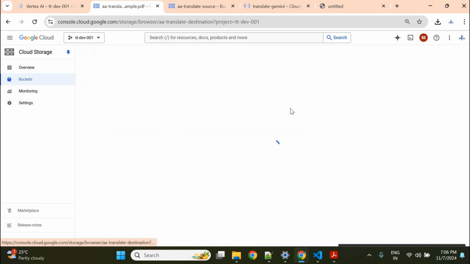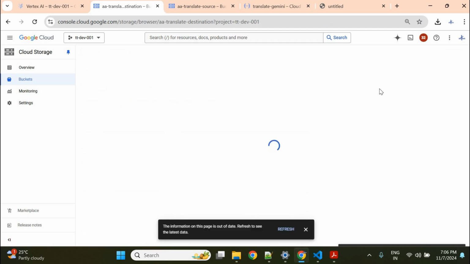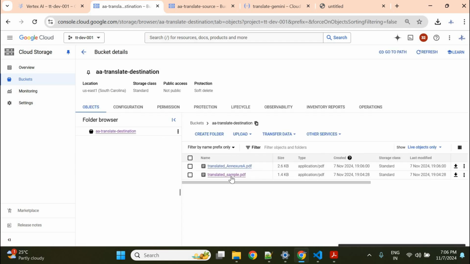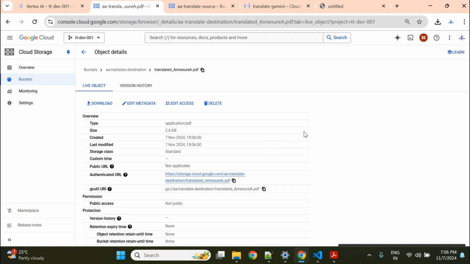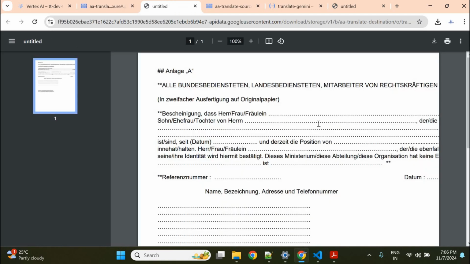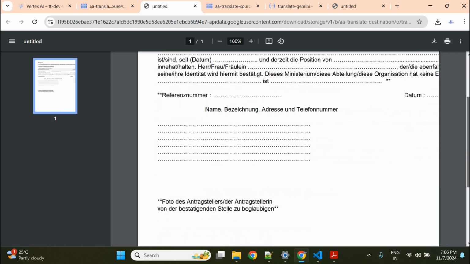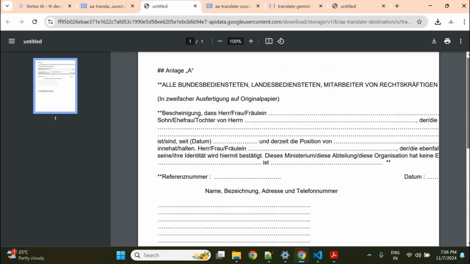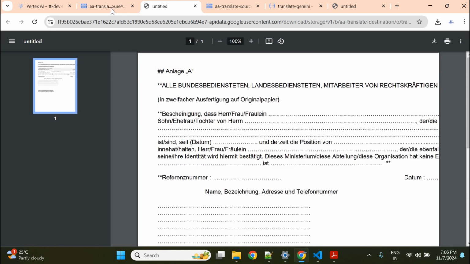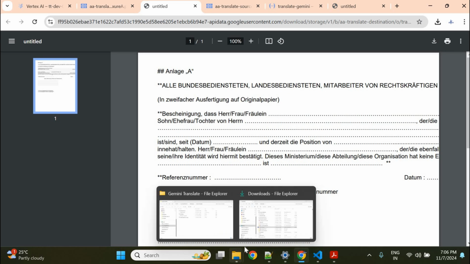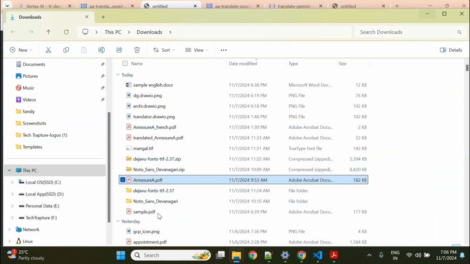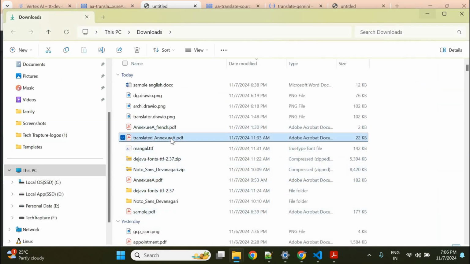Just go back to the destination bucket, and if I look, I have a new file, Annexure A translated. Yeah, I have this file. And let me just see if this complete form is translated to German and has the same format, like the blanks and everything. Yeah, you can see it's completely translated to German. All kinds of files it will just translate. I'll just try any more files if I have. I think we should be good because we already covered this.